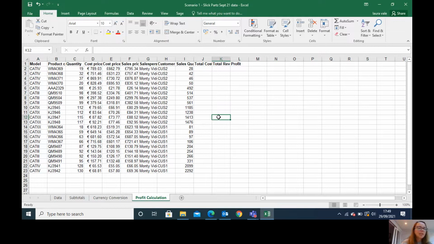In cells J2 to J23, so this column J, create a formula that calculates the total cost. It tells us in brackets, right? There's no assumed knowledge in this exam. It is spreadsheet skills only. So we want to do the cost price in pounds, that's column E, multiplied by the sales quantity.